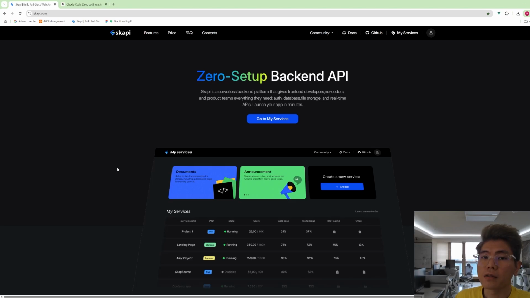How's it going, everyone? So today I'm going to show you how to set up AI-driven web development using Skapi and Cloud Code. There have been a lot of vibe coding services getting released every month, and we've been using AI assistant tools on a daily basis now in our IDEs.